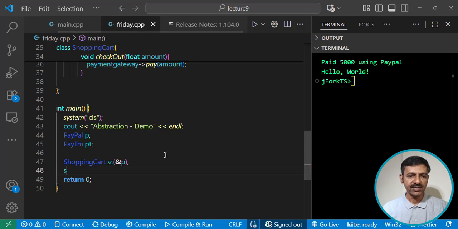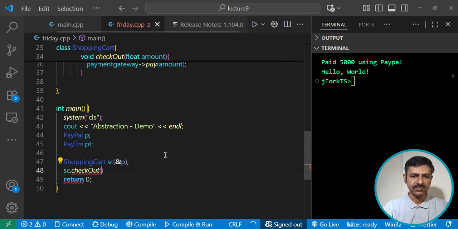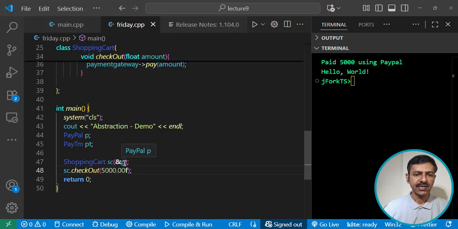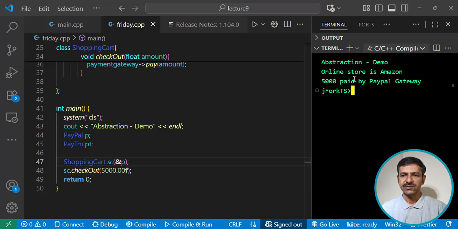Now if I say sc dot checkout, and you send some amount here, what should happen? Currently, the gateway is pointing to PayPal, so the payment will be done by PayPal. Let's run this and see. As you can see, abstraction demo, online storage Amazon, 5,000 paid by PayPal. The payment is done by PayPal because you are sending the address of PayPal as the gateway which shopping cart should use.